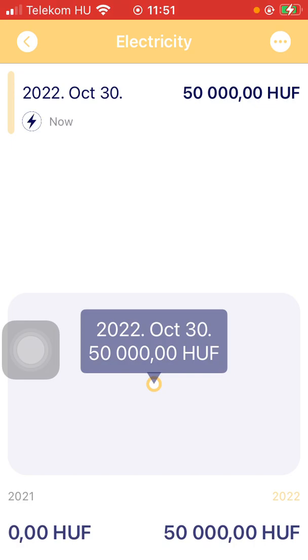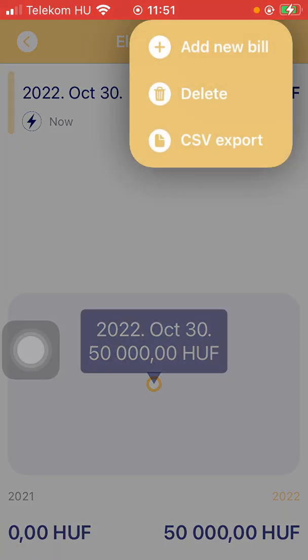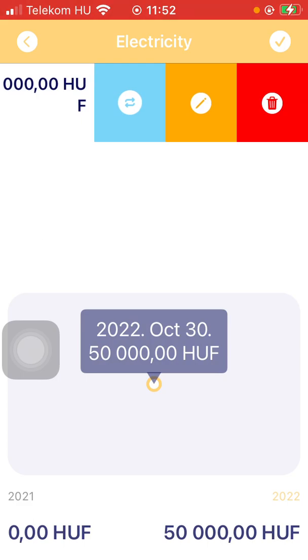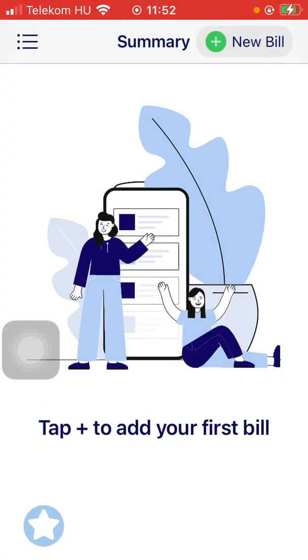So if you click on it, you will be able to delete it if you have paid it or you don't want to see it in your section by tapping on the delete button. Click on the minus icon and tap on the trash bin icon, so it has been removed.